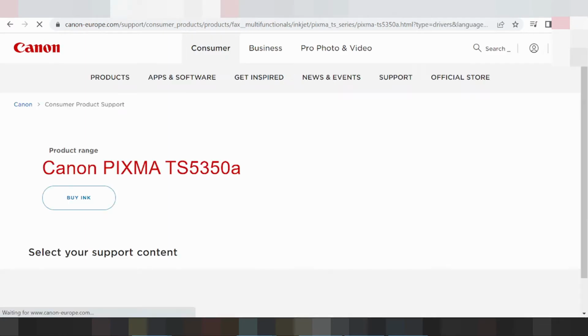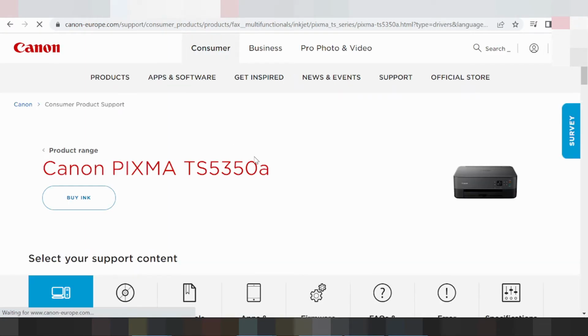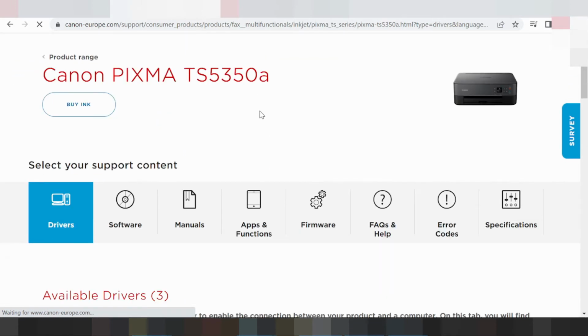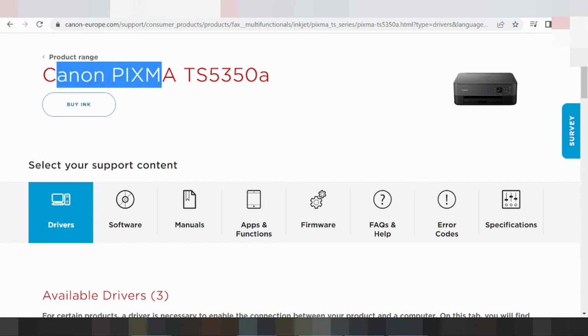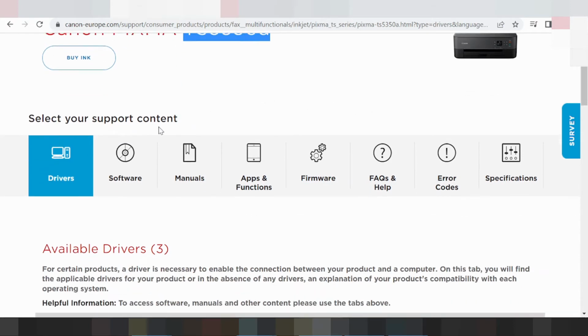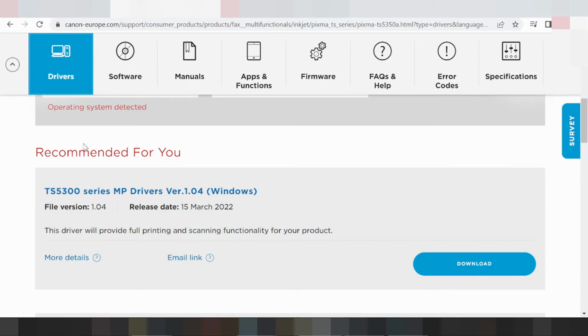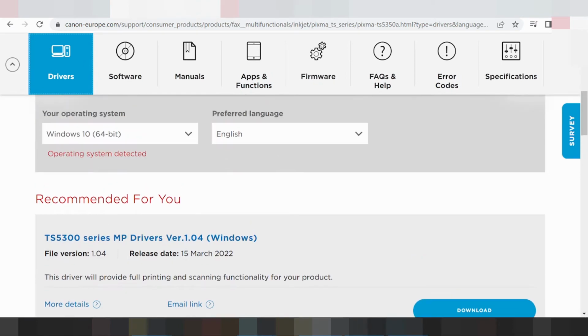Start loading. Okay, the website is loading, and here is the Canon PIXMA driver. This here is the studio, and you click here. Driver download, then scroll down, and here you select the operating system.